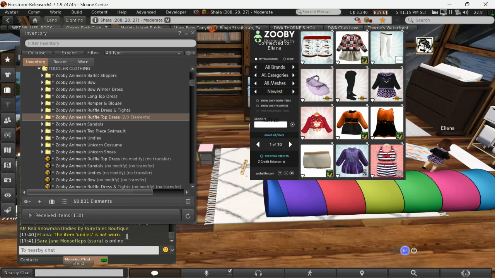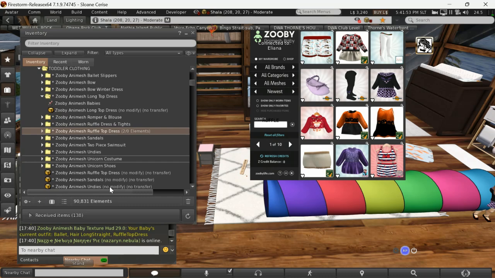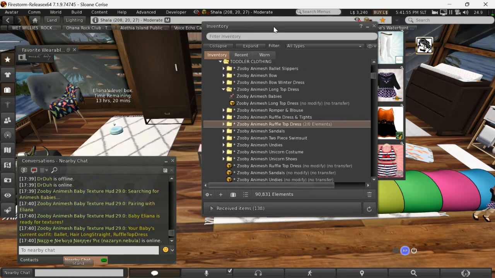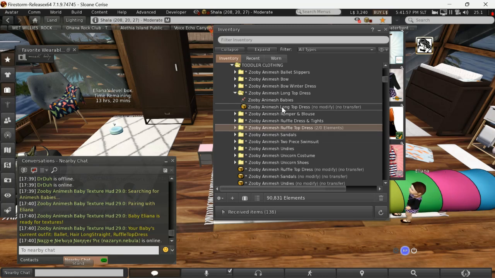It said what we were wearing, what did it tell us? The ruffle top dress. So that's what we're wearing right now. For an example, I am going to change from the ruffle top dress to the Animesh long top dress manually. So you find that in your folder, open that up, and you have to res out the box.